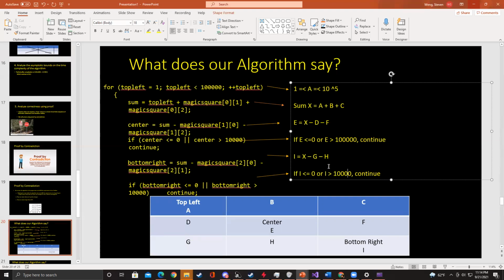On the other hand, when we have the final variable, this is going to be the bottom right, with the same validity check.